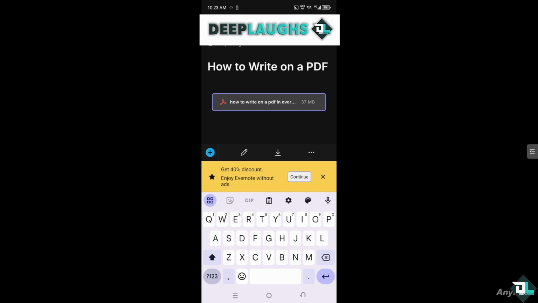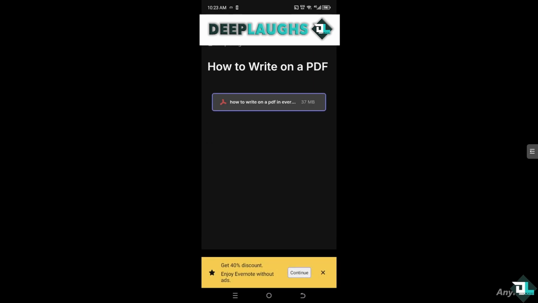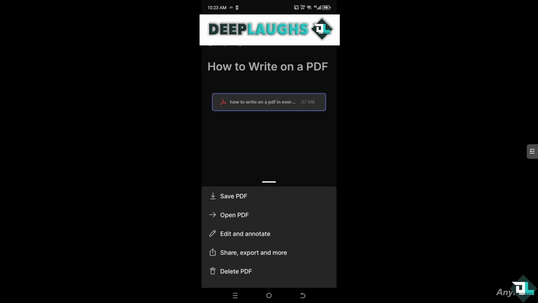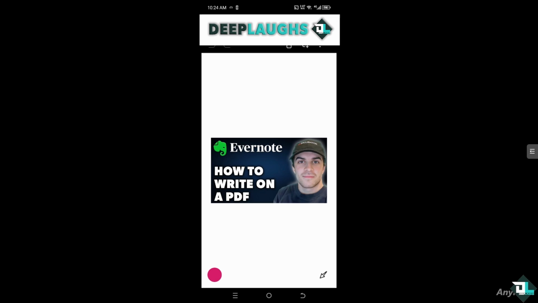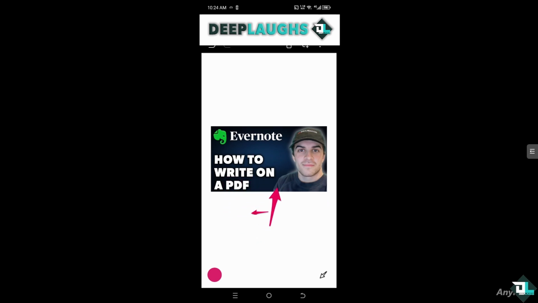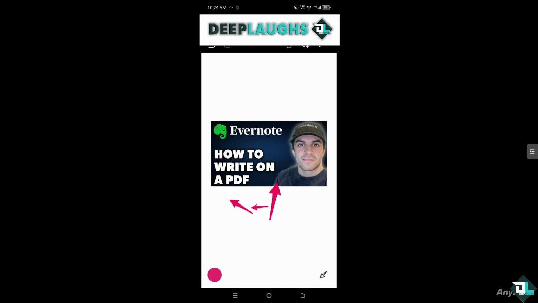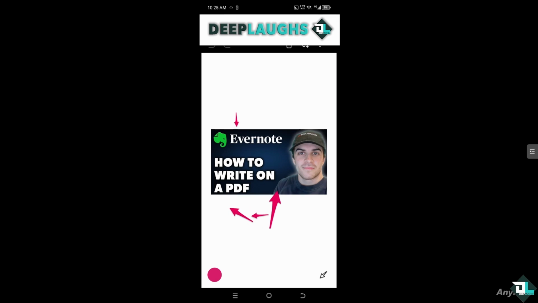There should be a three dots icon here at the bottom. It says edit and annotate. If you click that, you will be forwarded here. Now, in this situation, you see there are multiple ways that you can do it. For example, you can put in an arrow right here, maybe this. Now, on the bottom right corner, there is an arrow icon. If you click that, it will give you all of these tools that you can use.